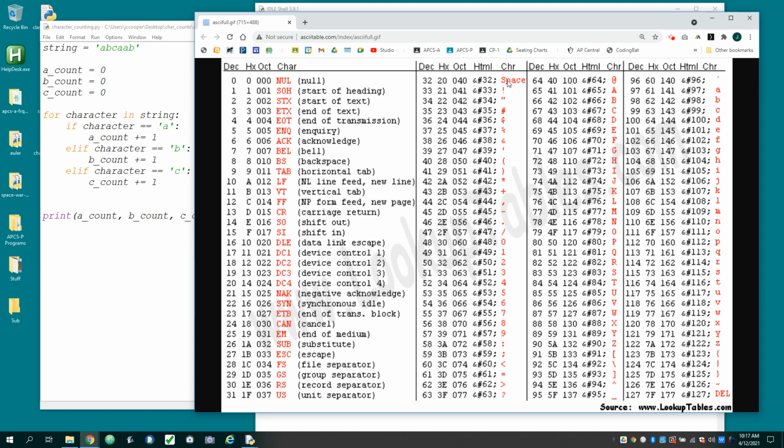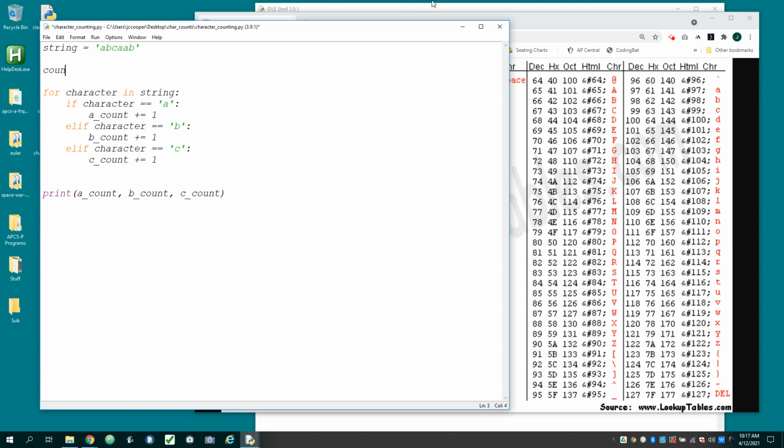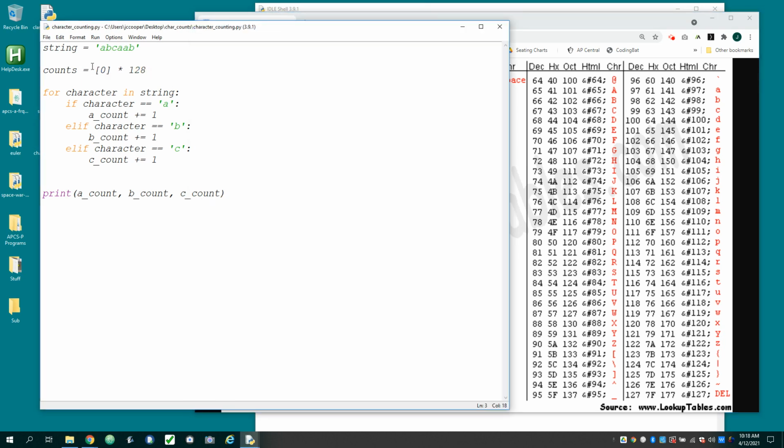Because we have from 32 to 126, there are 95 different characters that you can type into a string, and I don't want to make 95 different accumulator variables. So I'm going to do a different strategy, and I'm going to make a list as an accumulator variable. I'm going to make a counts list, and I'm just going to say 0 times 128. The reason I'm picking 128 is because the ASCII values go from 0 to 127, so that's 128 different things. And this is going to make a list of 128 zeros. It's kind of a bizarre syntax.